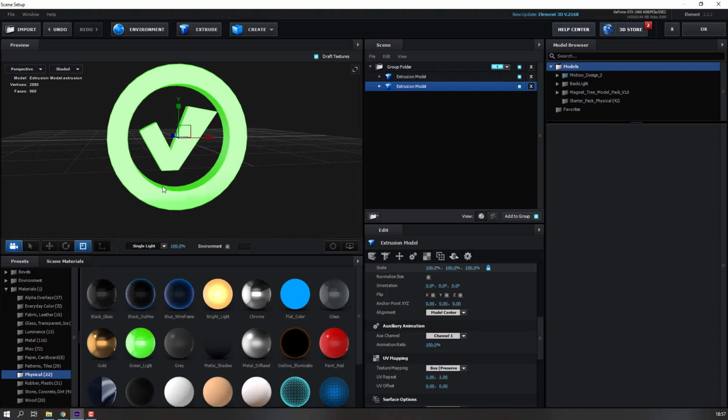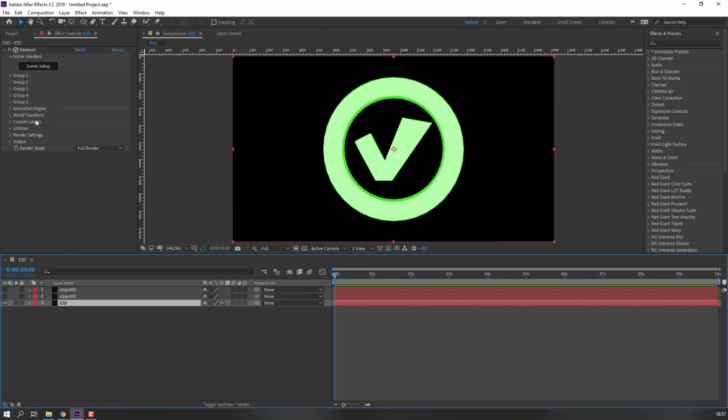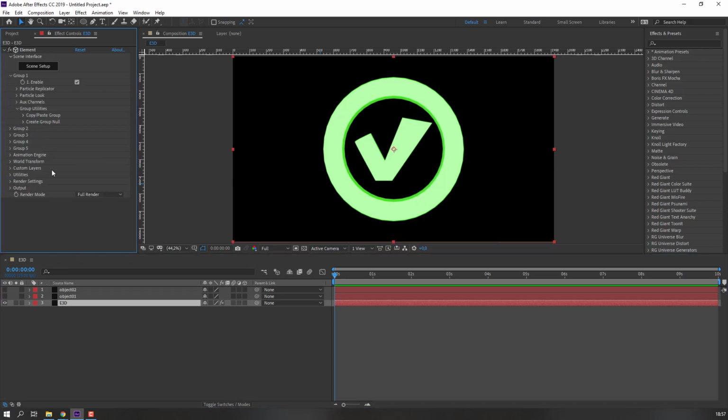Okay, open presets, go to physicals, let's use this material and this. Okay, and click OK. Then select this Elements 3D and open one group and aux channel 1. Okay, channel 1, this circle, we can change rotation.